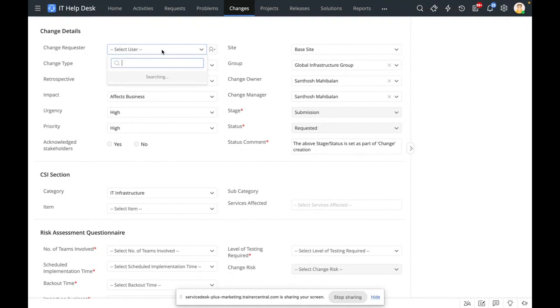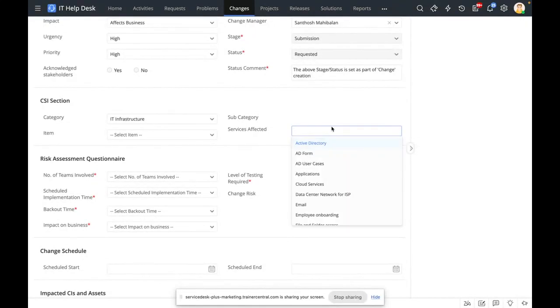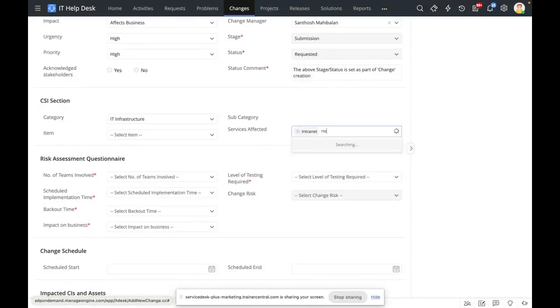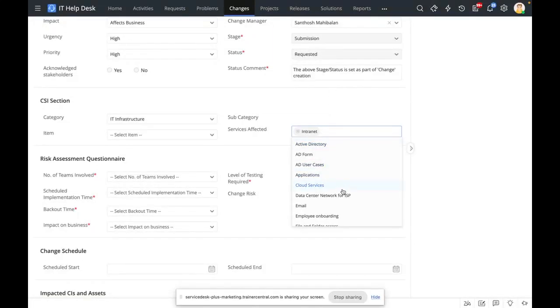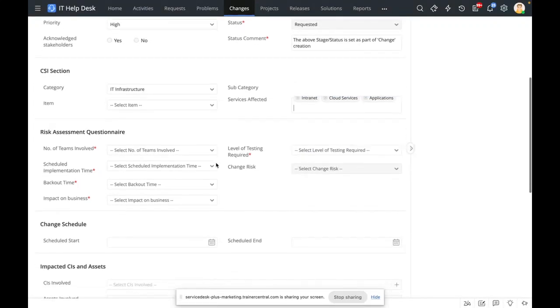Let me just add in a user who would be the requester. And let's add the services that would be affected because of this change, right? So it's going to be database. So let's say that the intranet would be affected, and the network would be, let's just keep the intranet alone. The cloud services and the applications would be affected. So these would be the services that are affected. And you could see the risk assessment questionnaire.